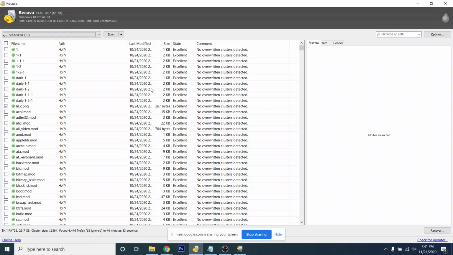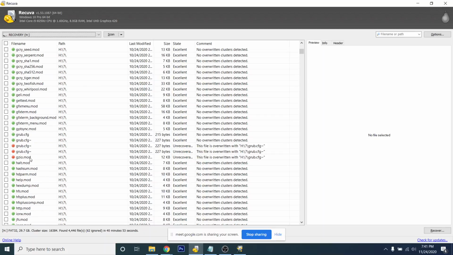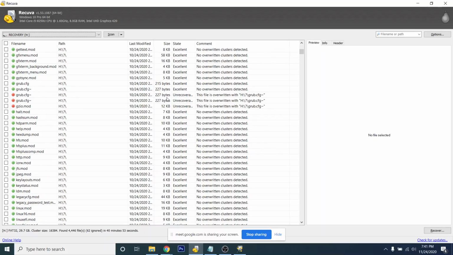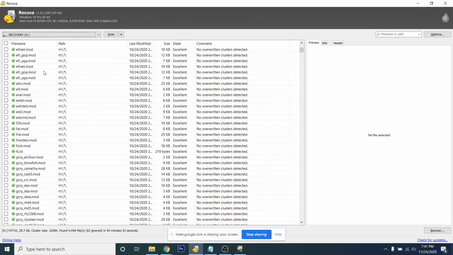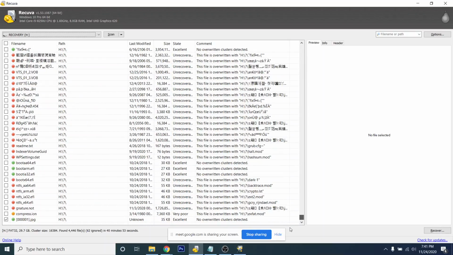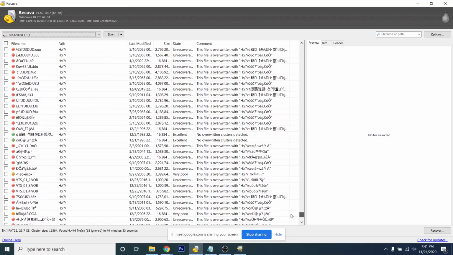So firstly, let's start with Recuva. Recuva is showing us many files. The main difference you will see is it is showing us file name, path, last modified date, size, state, and comment. Previously there was no comment section, I think 2 years back, but now they have added it. It's very nice. You can see here are some green, here are some red dots. There are only a few green dots, but red dots are in large number.